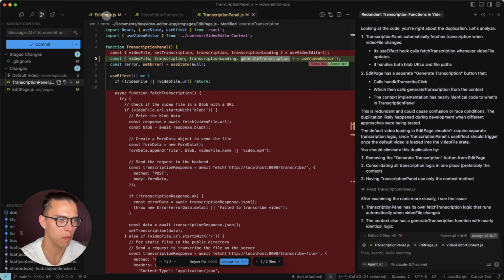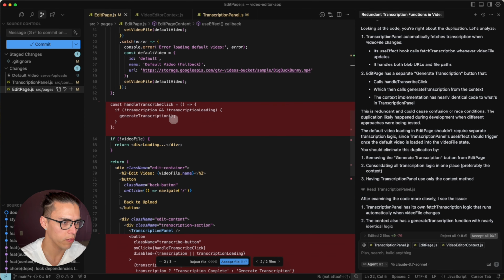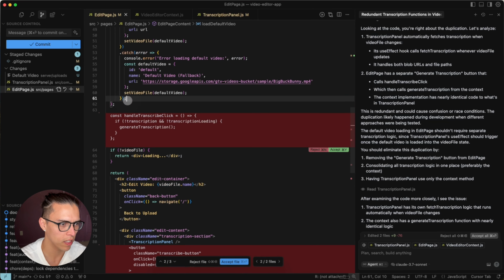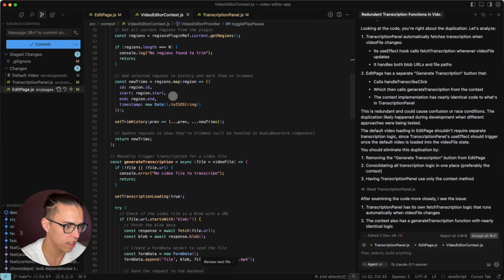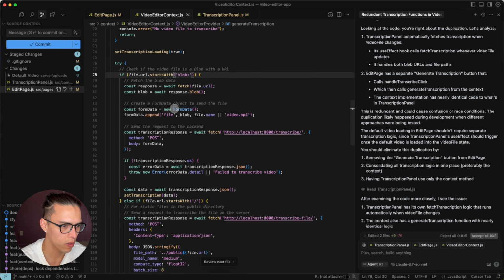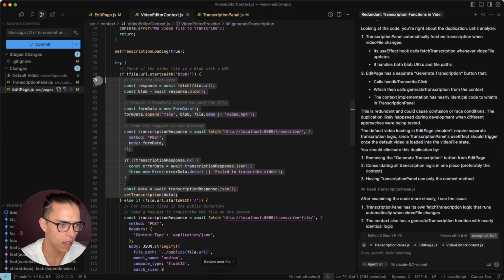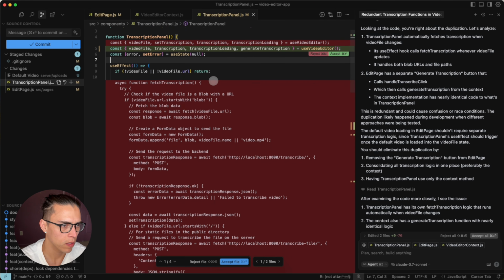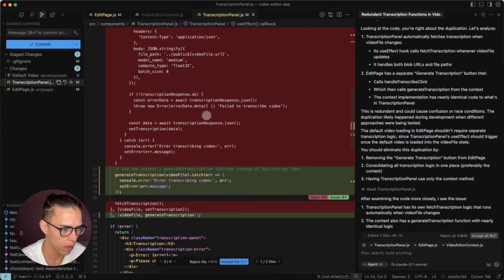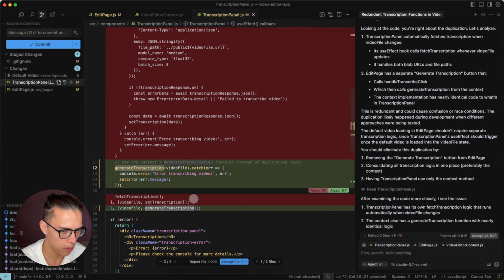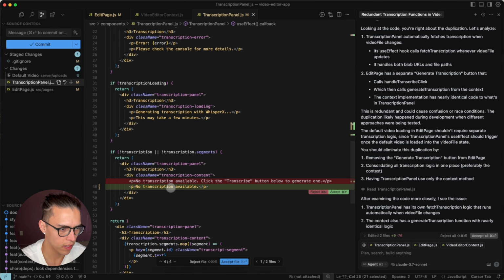This was the function that the edit page was previously calling. If we remember here, when the button was clicked, it was calling this function. And in this function, which is in the video editor context right here, here's the logic for transcribing the audio based on whether it's a blob or a file path. So now we don't need the logic inside the transcription panel because we can just call this generate transcription function. And then it just updated the message so that it's no longer asking the user to click transcribe.